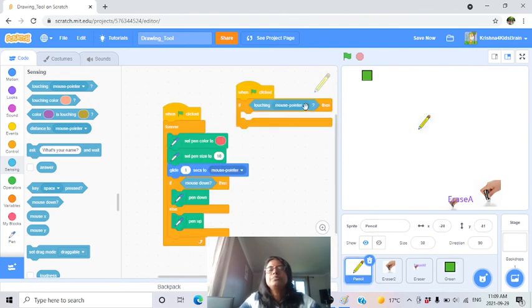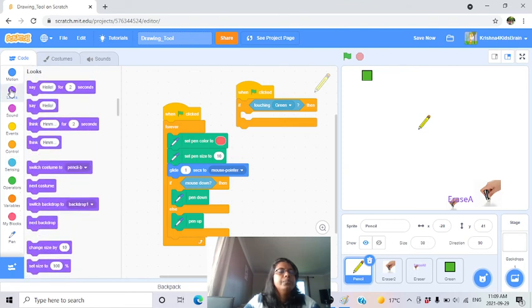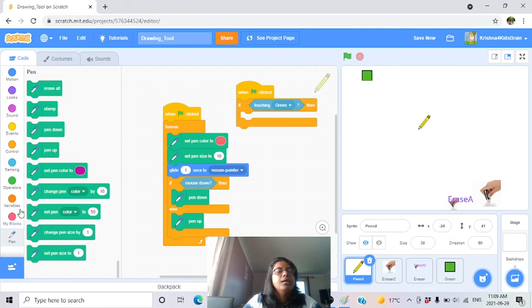So I'll select the sprite green. So every time this pencil touches this green sprite, what we are going to do, we are going to set the color to green. So it's simple. Go to the, I think in the looks, oh no, pen. Set color, set pen color to green.